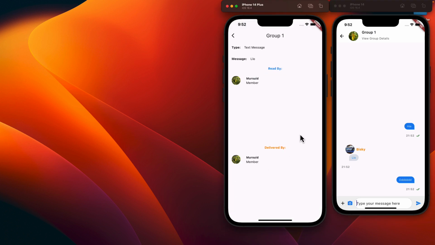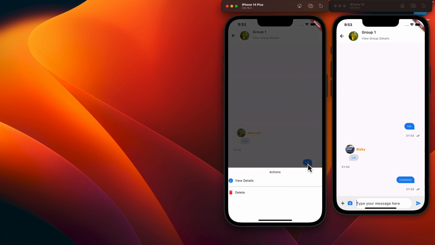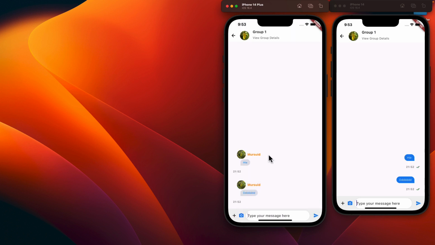You can view the message information. It was delivered and read by this user, and the text message of the user which was sent. And you can delete this message, just delete it, and you can see it's real time, and the message was deleted on both devices.